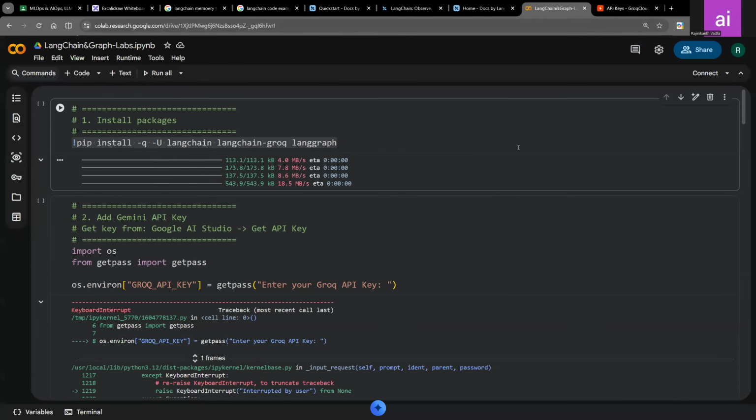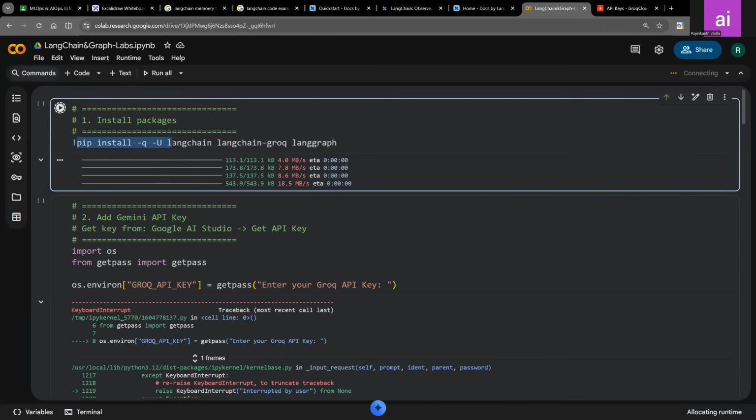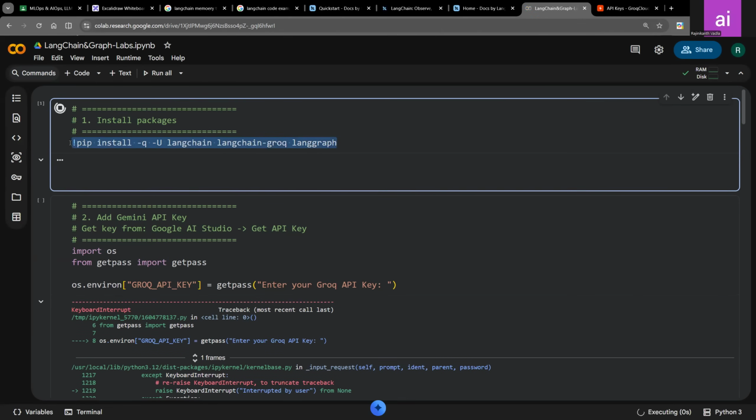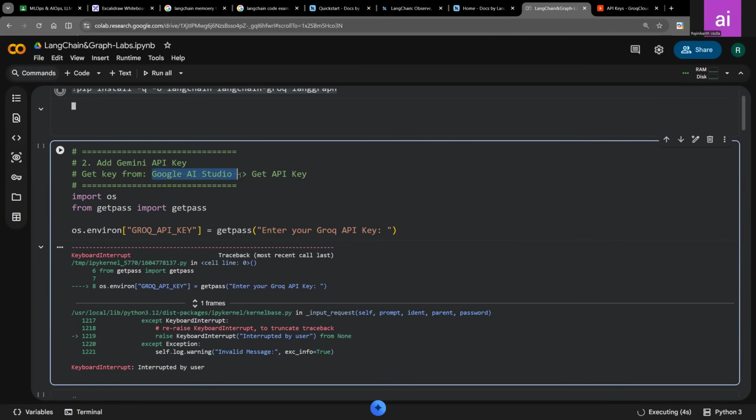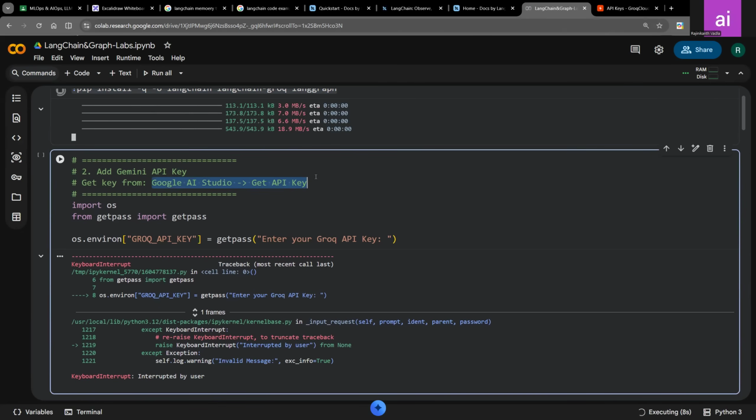So once you get this, install pip install -q langchain, langchain-groq, and langgraph. If you are using the Groq API, or if you are using OpenAI, use OpenAI. If you are using OpenRouter, do OpenRouter. So these all things are already available. Run it. So instead of the Google AI Studio API key, I am using my Groq API key.